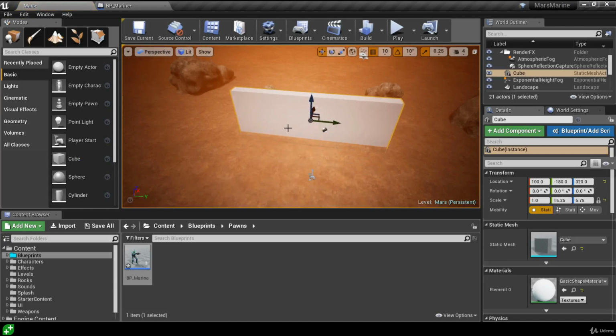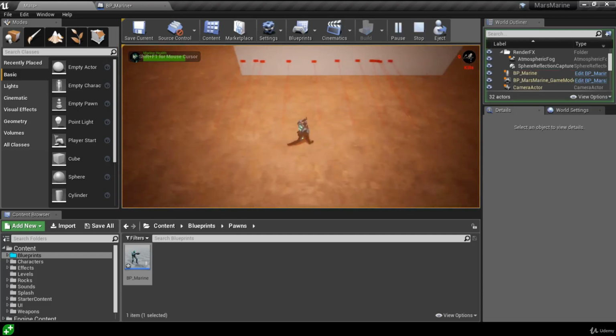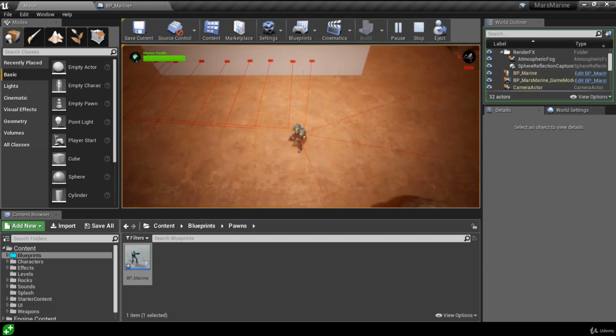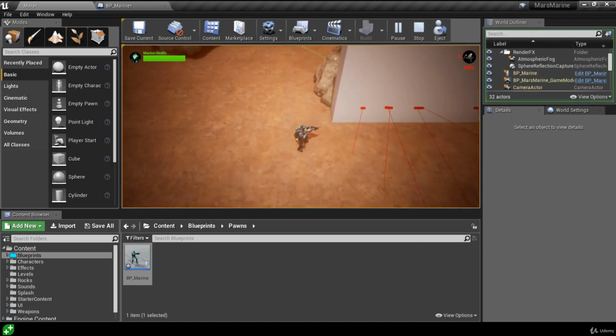And now when we play the game, you'll notice that when we fire the weapon, we are now performing our line trace, and we can see the debug preview. The trace fires in the direction that the player is facing in, and we can even see that it collides against the wall that we placed in the level. So our weapon trace is now working.